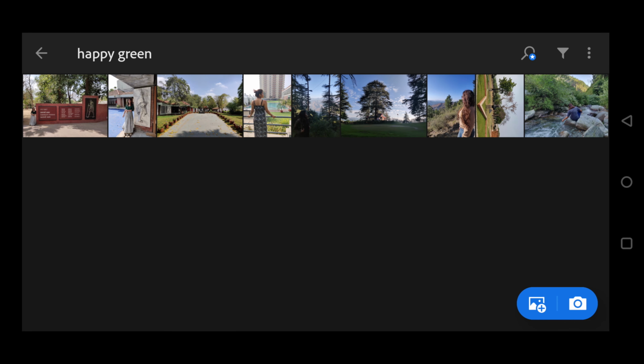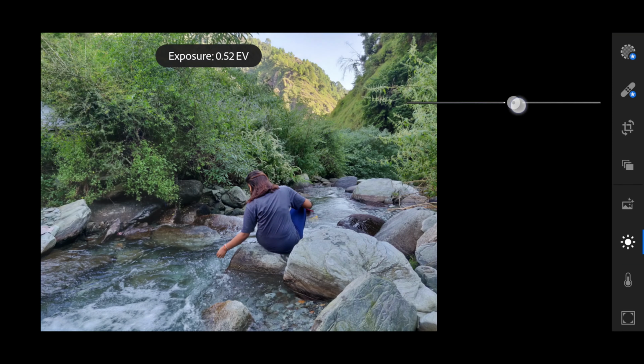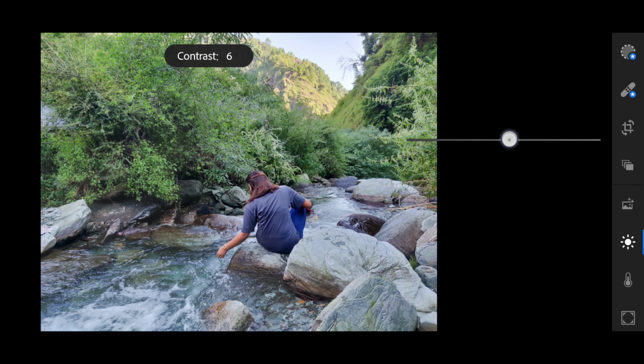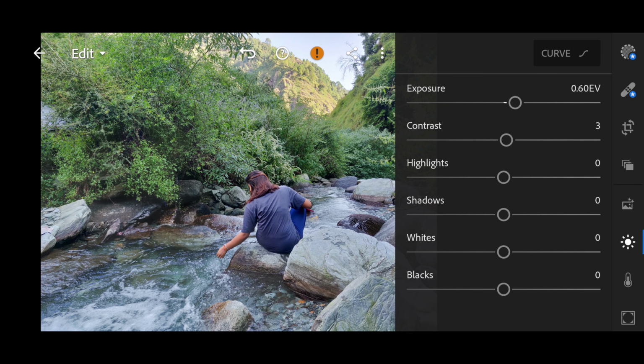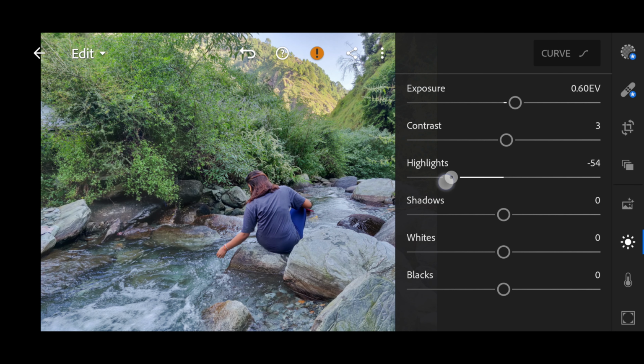Hello guys, welcome. So first of all, install Lightroom Mobile. Now export the picture you want to edit to Lightroom Mobile. Go to the Lights panel and set the exposure to 0.60. Set the contrast to 3. Set the highlights to -55. Set the shadows to 87.